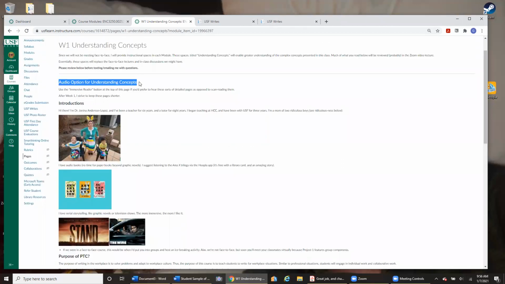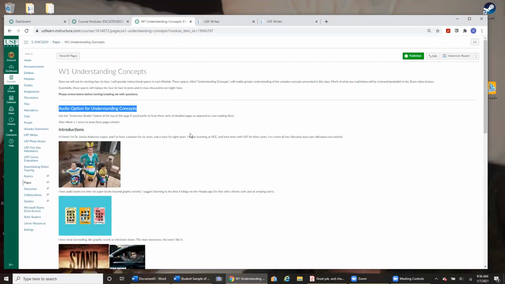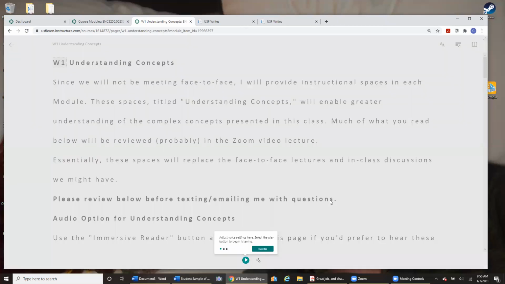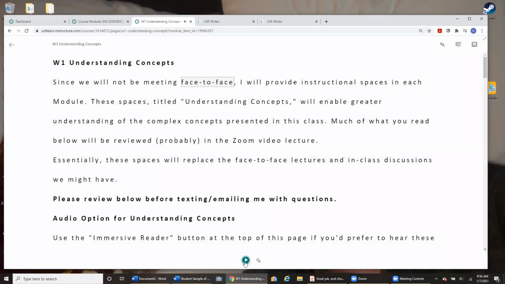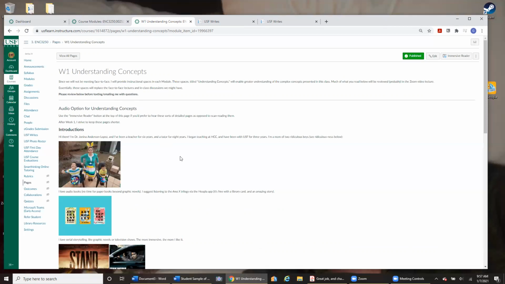You'll see there's an audio option for understanding concepts. Really, on any Canvas page, you should be able to have an audio option. It's called the Immersive Reader. You click it, and it's handy because when you click it, Canvas should narrate the text to you when you click play. And this will allow you to walk around or do other things while you're listening to this type of course reading, similar to a podcast.